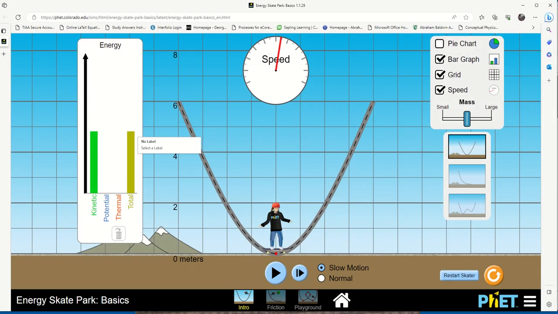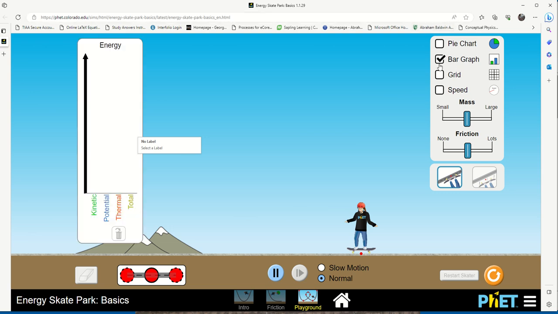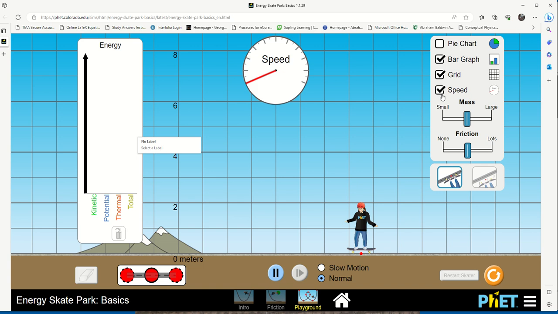So I'm going to go to the simulation. Now I want to go to playground. Initially for sheet 2, see over here, again I've got bar graph, grid, speed; mass doesn't really matter. Now for friction I want none, so make sure it's all the way over to the left.